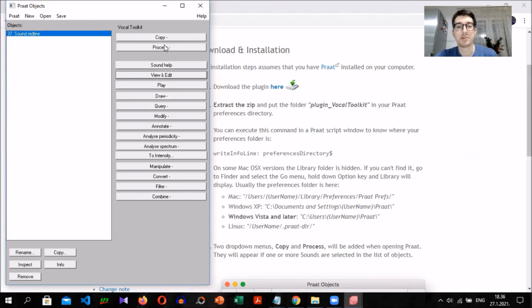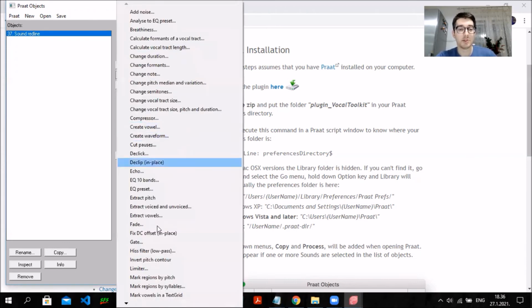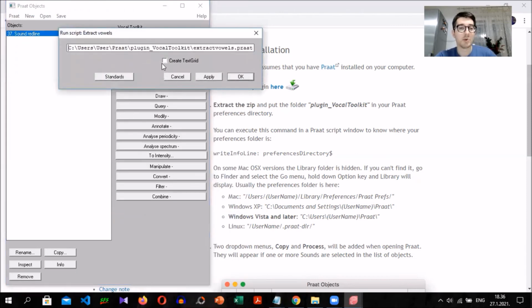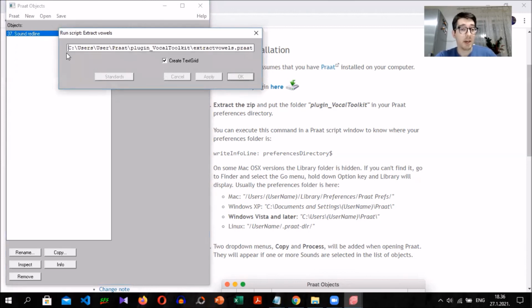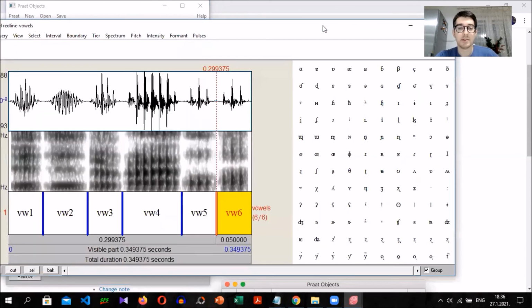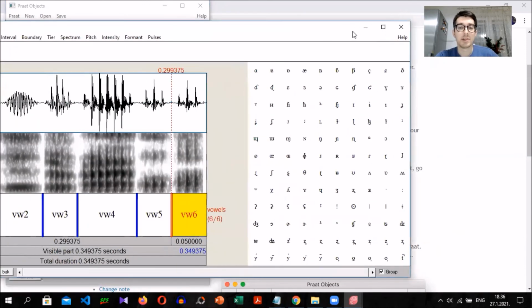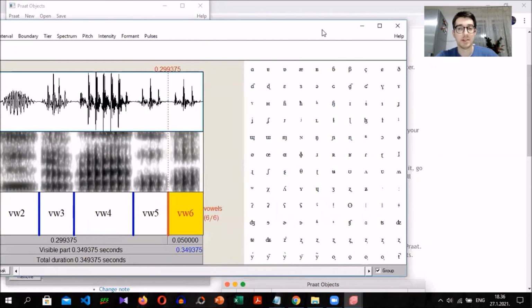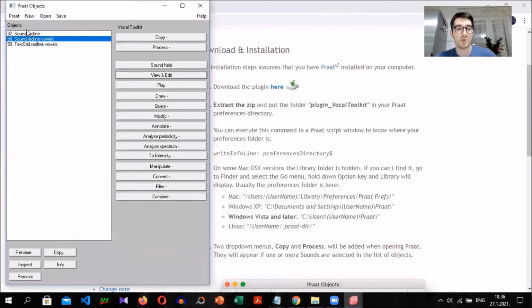You can do all sorts of things with Vocal Toolkit. One of the things that you can do is extract vowels if you want to. I'm going to click on extract vowels. I'm going to click on create text grid, click OK, and it's going to now extract these 6 vowels. As you can see, they are vowels, and I think if the recording is good, then it's going to do a good job with extracting these.